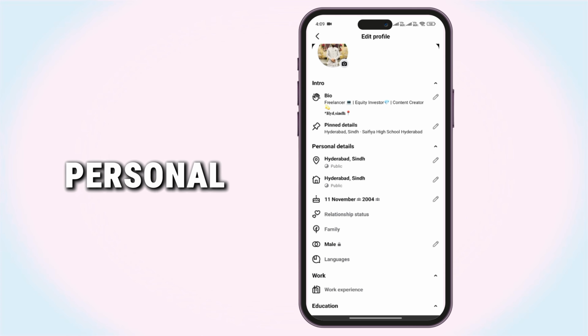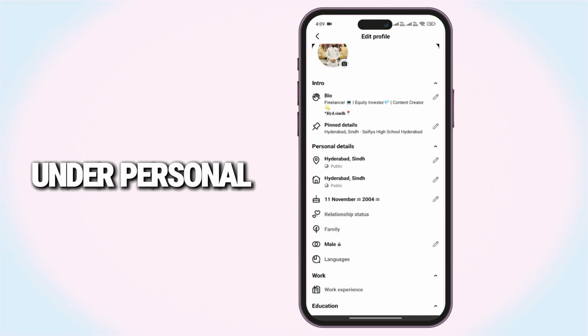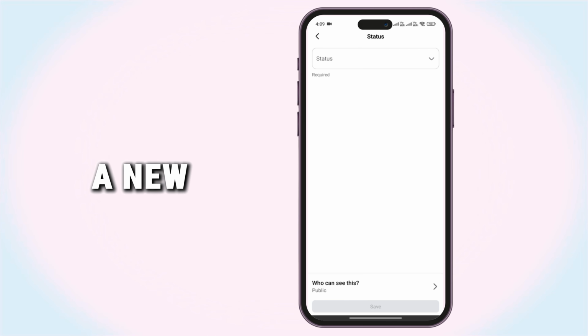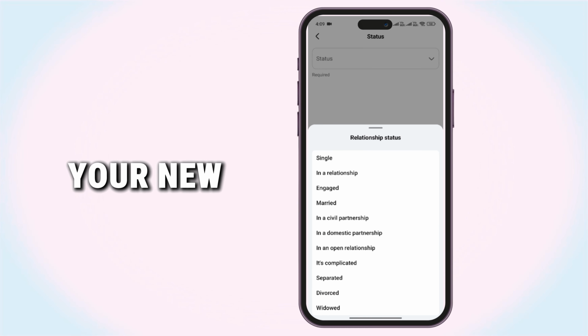Scroll down to the Personal Details section. Under Personal Details, tap Relationship Status. A new screen will appear. Tap the drop-down arrow and select your new relationship status from the list.